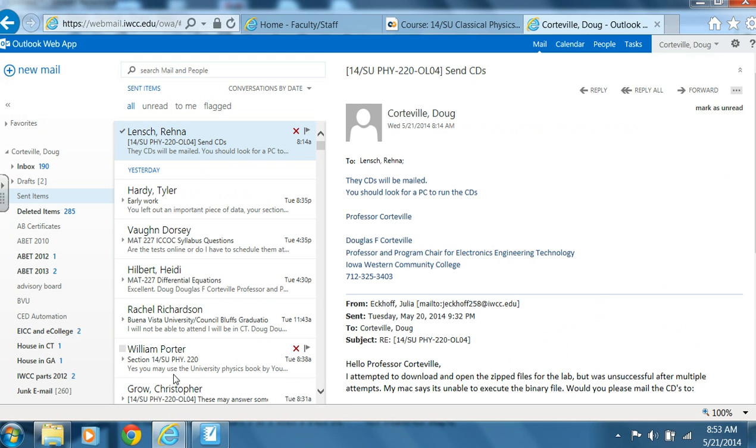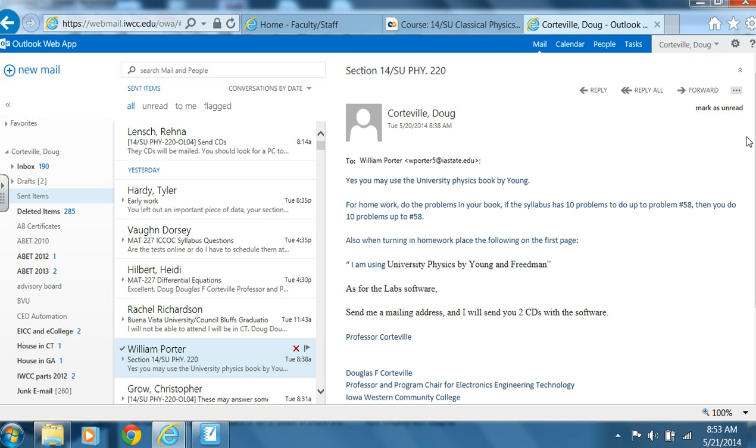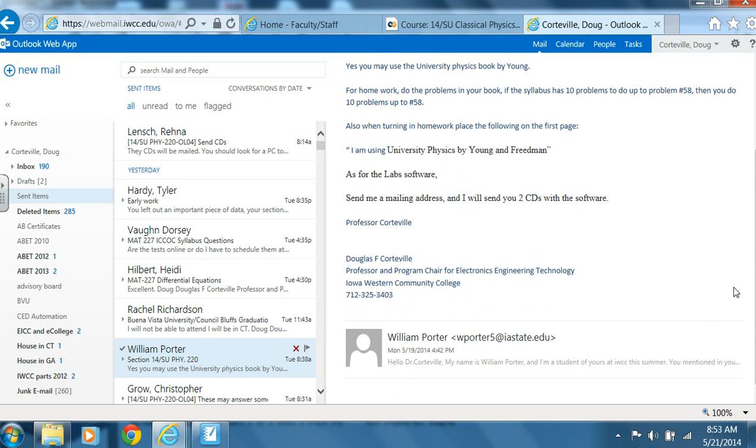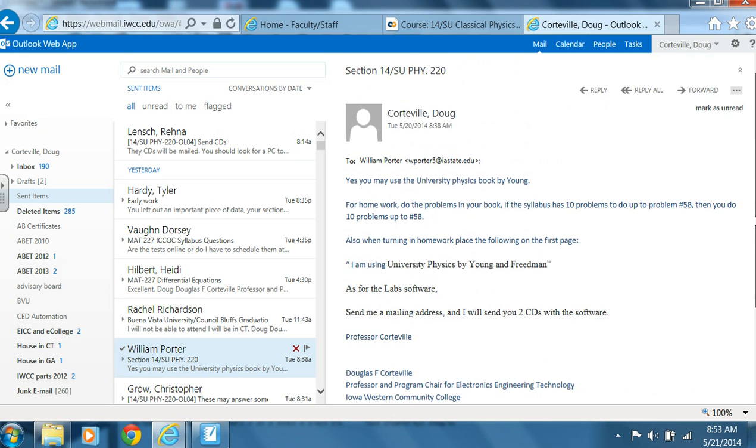So I'll find here, we go. Here's a guy that emailed me and wanted to know what am I supposed to do to use the different book? And I emailed back, yes, you may use the University Physics book by Young. For your homework, do the problems in your book. If the syllabus has 10 problems to do, up to 58, you do 10 problems up to 58. When you turn in your homework, on the first page, make sure you put on, I am using University Physics by Young and Freeman, so that I know that you are. So that's the normal response.